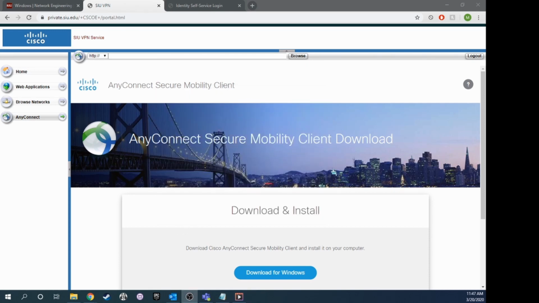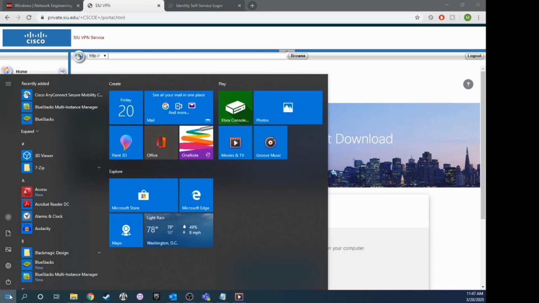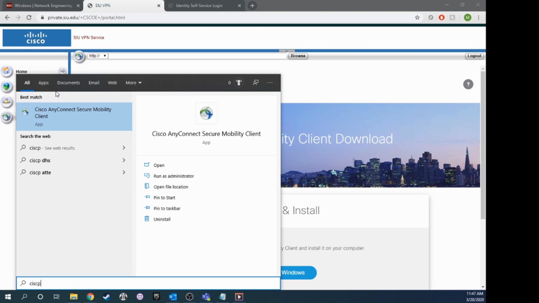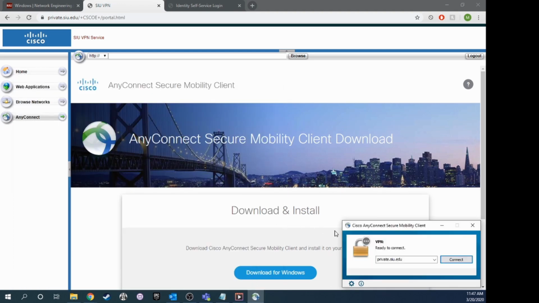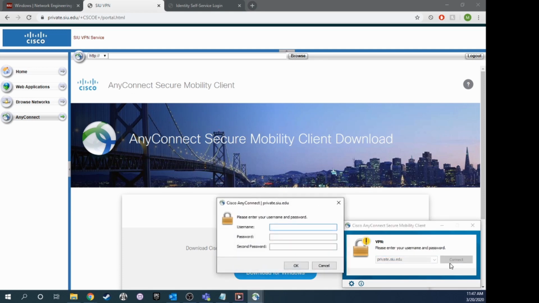Now that we have the client installed on our computer, we can go ahead and connect to the VPN directly. So on Windows, it's easy to find. You just click the Start menu, and since we just added it, it will show up in your recently added up here. But just in case it doesn't, a quick search for Cisco will pull it up as well. So click that, and down here, this will be blank whenever you open it up. The address that we're trying to connect to is private.siu.edu. And we'll go ahead and click connect.